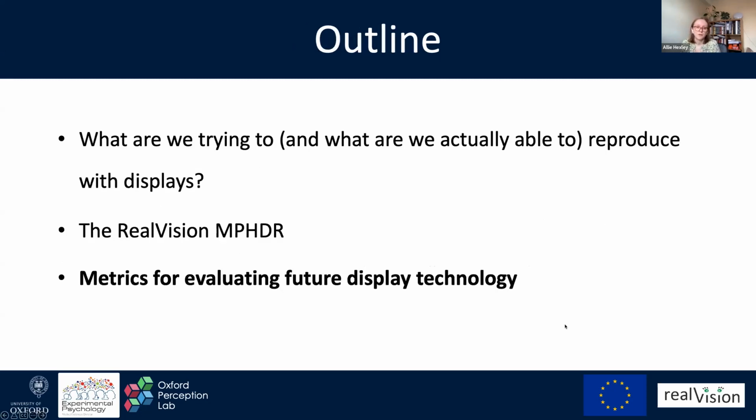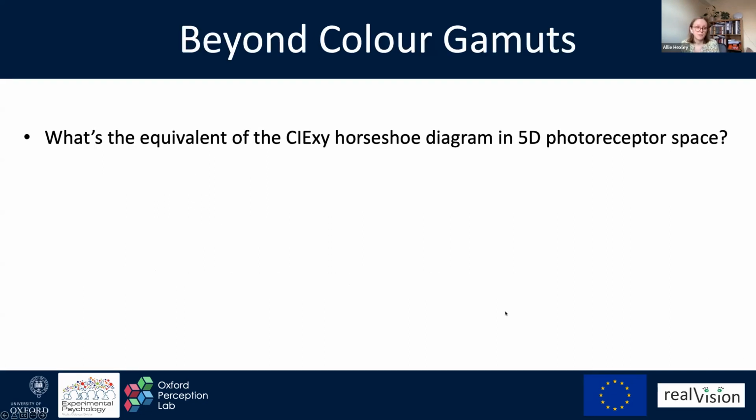Okay, so I want to switch gears a little bit now and talk about metrics for evaluating such multiple primary displays. So for the MPHDR display, for example, the color gamut doesn't fully capture all of the capabilities of the display. You need to also look at the melanopic contrast available to understand the full capabilities of that display. Which begs the question, are there any metrics that might better describe the full capabilities of multiple primary displays beyond color gamuts? Or how can we extend color gamuts into 5-dimensional photoreceptor space?